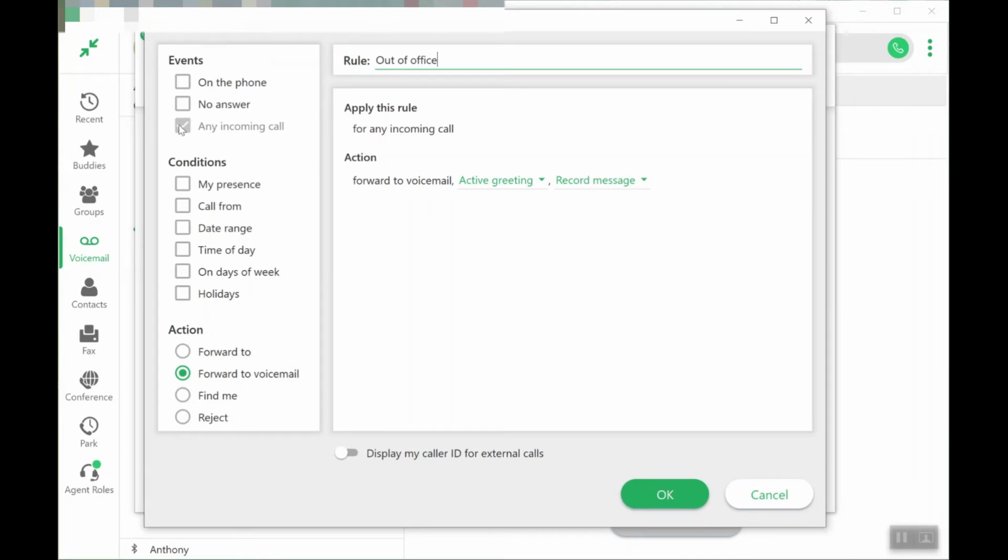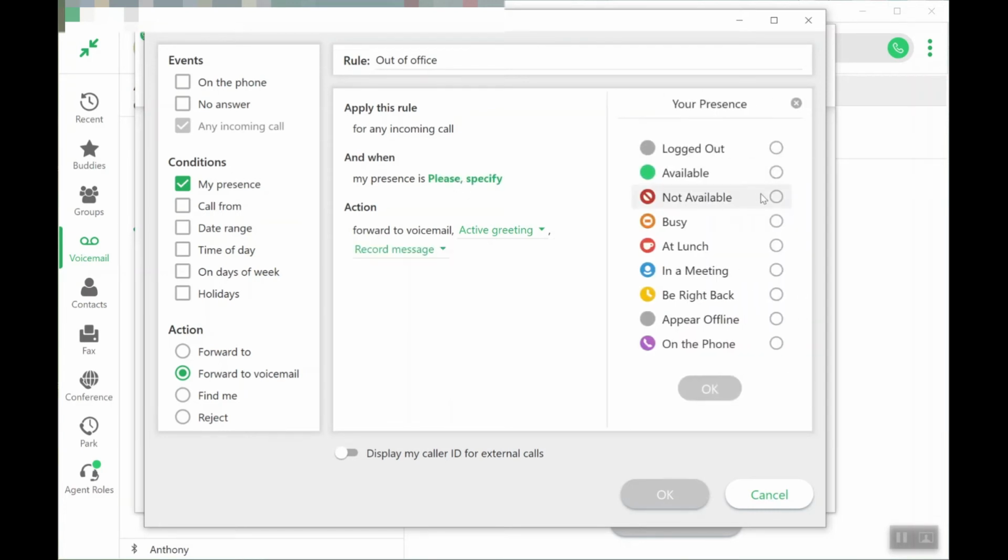I'm going to say it's for any incoming call. Because now the rule is not going to be based on whether I'm on a phone or no answer. It's going to apply it to any call coming to my phone. And I'm going to say I want to, when my presence is in a specific format, and I want it to forward to my message, okay? So now it's asking me, well, what presence do you want to apply this rule to? So I click on it, and I'm going to click on not available, okay?